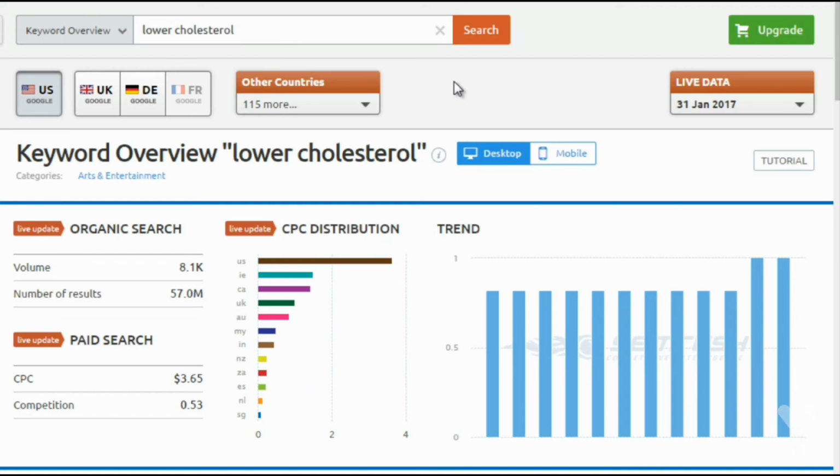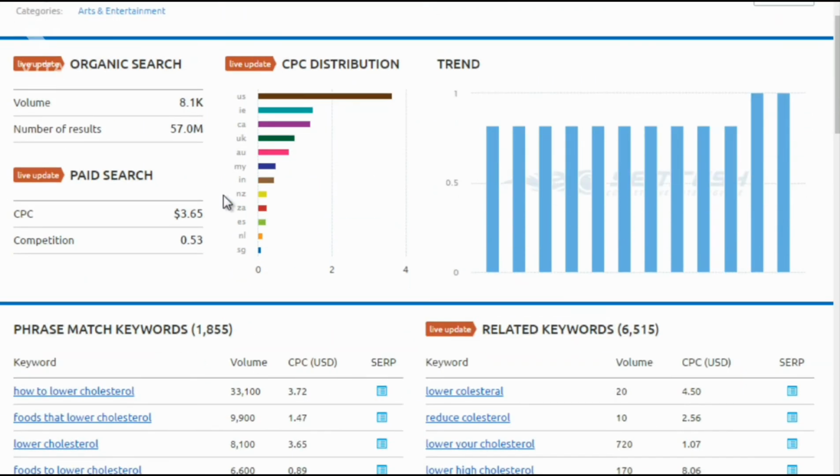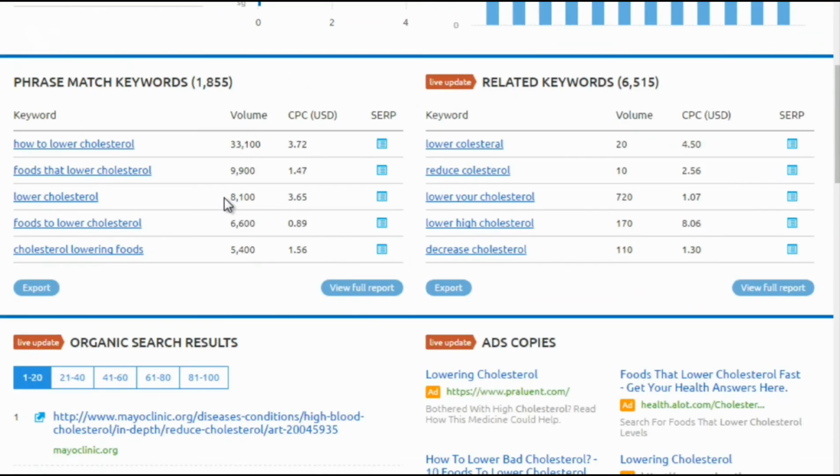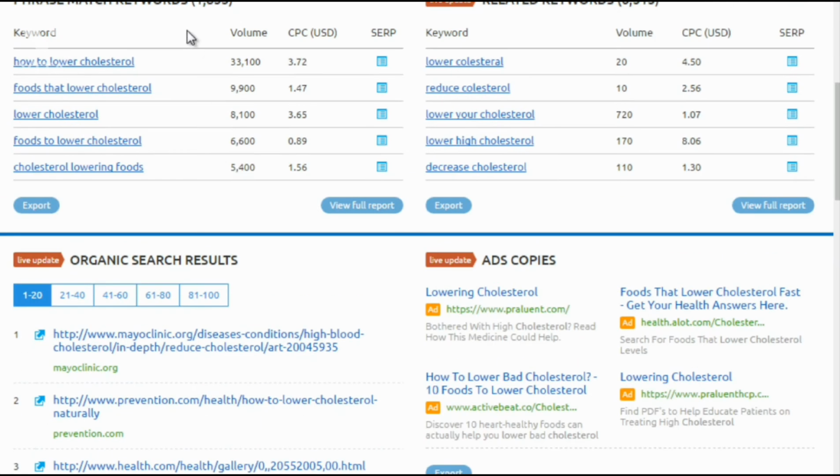As you can see here, you can choose countries, but I would advise you just choose one country. And as we scroll down, we can see phrase match keywords. As far as lower cholesterol goes, we can see here "how to lower cholesterol." We can see the CPC, or what advertisers are willing to spend, and that's a good sign. If they're willing to spend money on a specific keyword, that means there is demand.